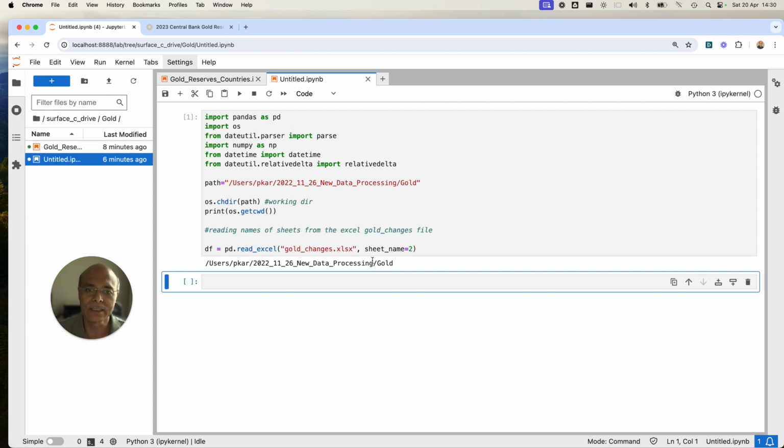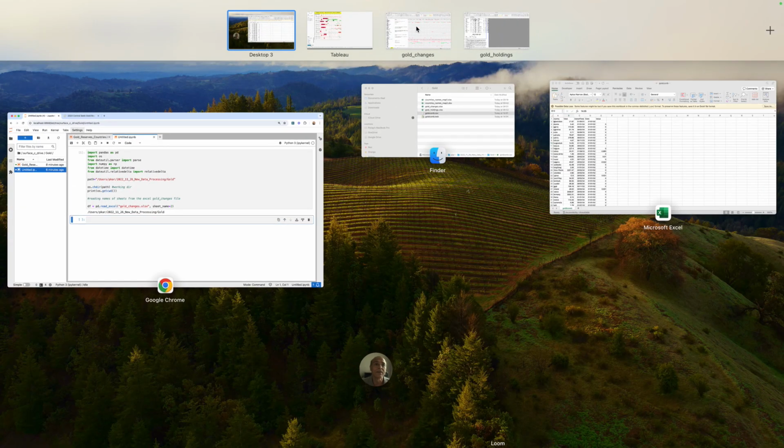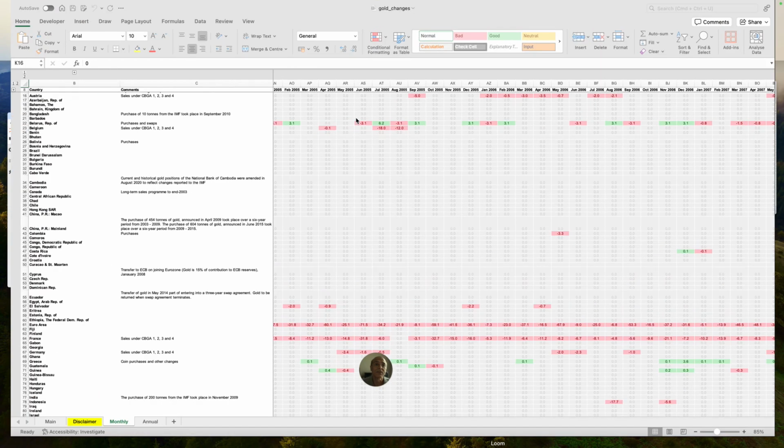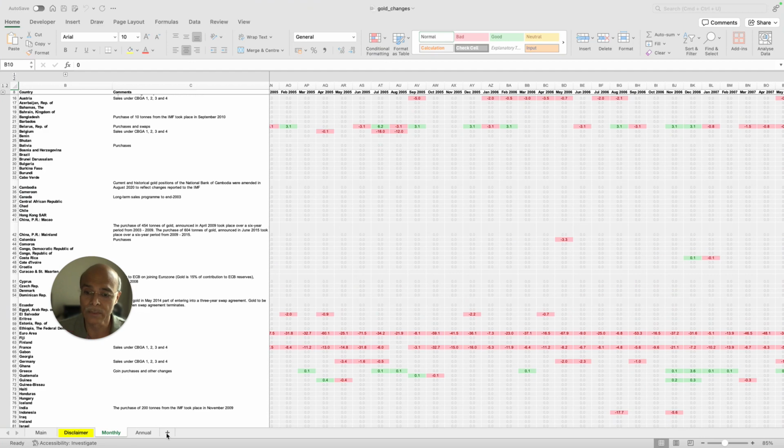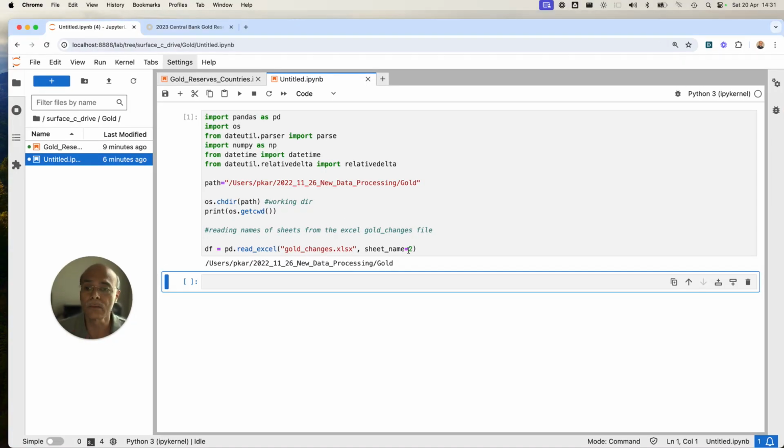The first is that I read the first Excel file, which is gold changes, and since this file has got multiple tabs, if you see, there are 4 tabs: 1, 2, 3, 4. I'm going to read the third tab. If I'm going to read the third tab, it will be sheet number 2, right? So 0 is the first tab, 1 is the second tab, and 2 is the third tab, right?